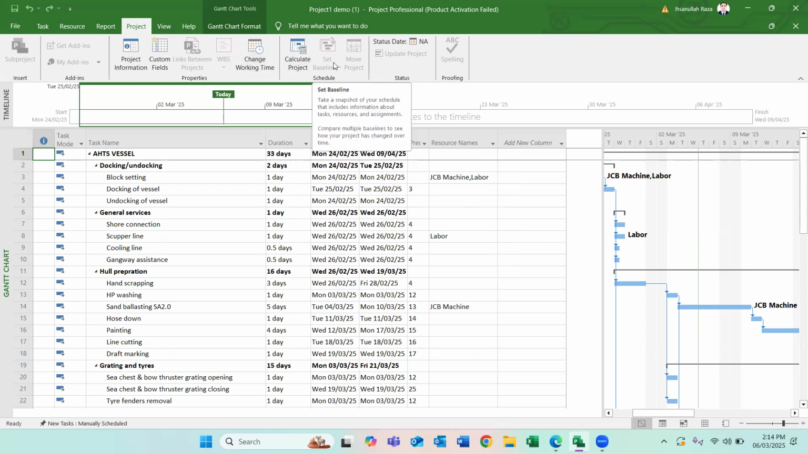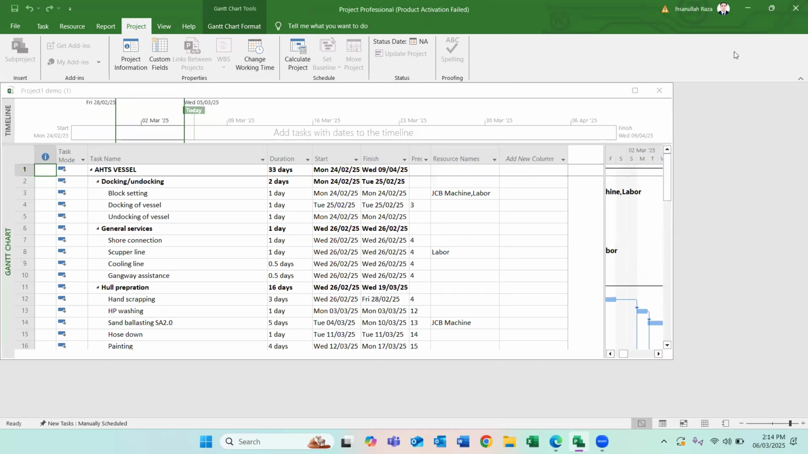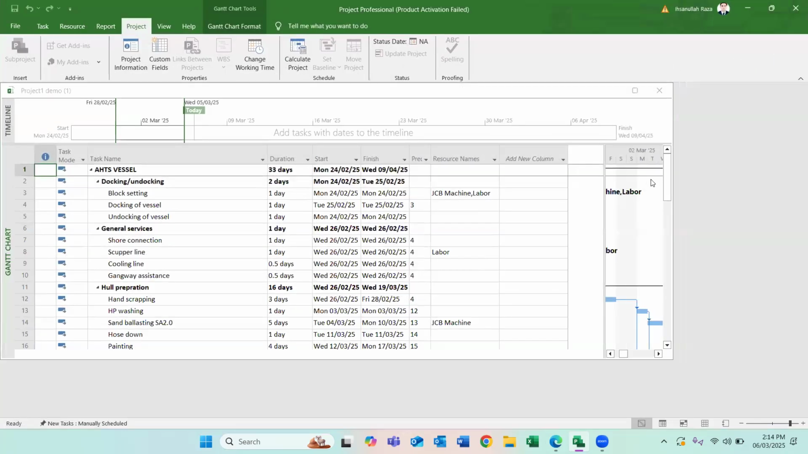I will click on set baseline. If you see your MS Project, you will have an option for set baseline. Since my MS Project is not the paid one, it's the demo one, this option is not shown. If you click on set baseline, you will have an option for selecting the baseline for the entire project. You will click okay to set the baseline for the entire project.